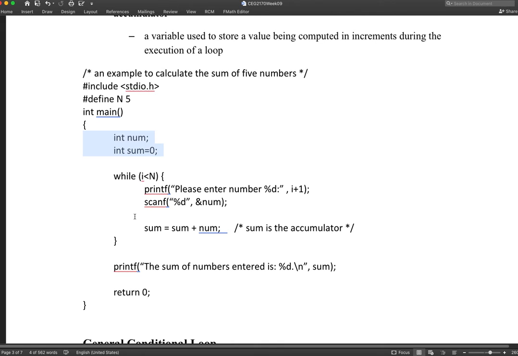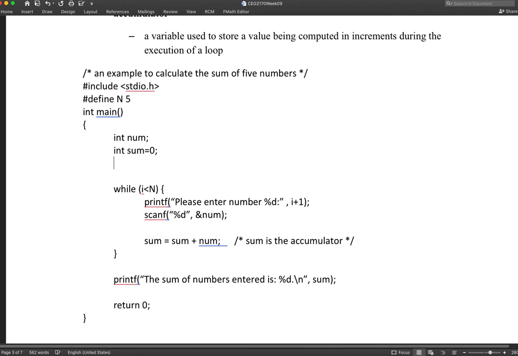Then I have a loop because I am asking the user to enter 5 numbers. Actually, I forgot one more thing here: I need a counter, otherwise it would be an infinite loop. So int i equals 0, counting i from 0. When i equals 0, it is less than 5, so the condition is true, and it will print out the number prompt, printing i plus 1.